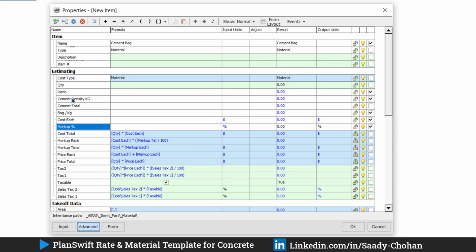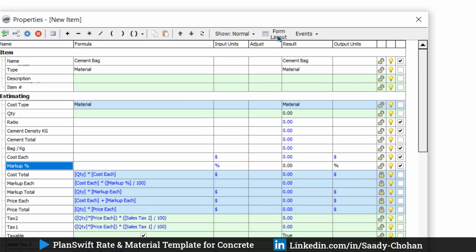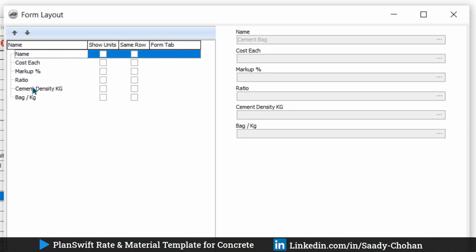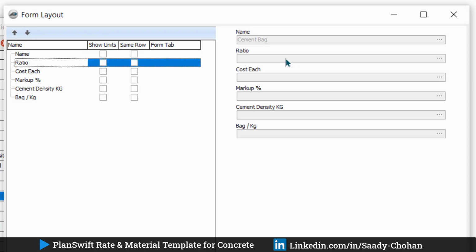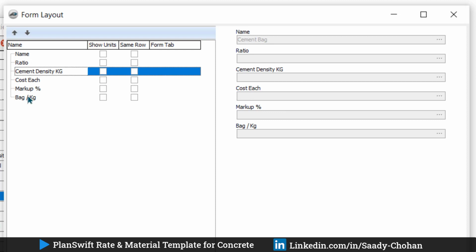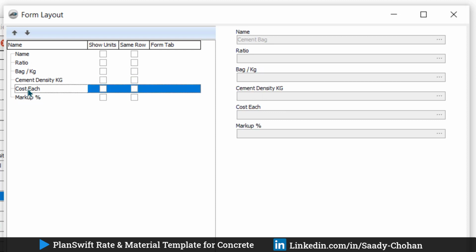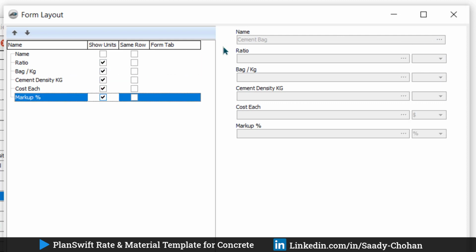If you want to adjust the layout, you can click here, form layout, and you can adjust a little bit. Ratio, you can keep it on the top, you can see here, and then you can consider the cement density and cost each and markup. Fine. Here the software is not showing us the unit, so if you want, you can turn on the unit as well. However you prefer the form layout, you can arrange.